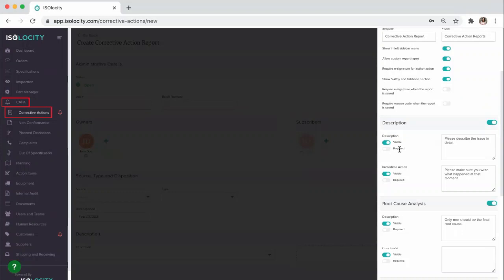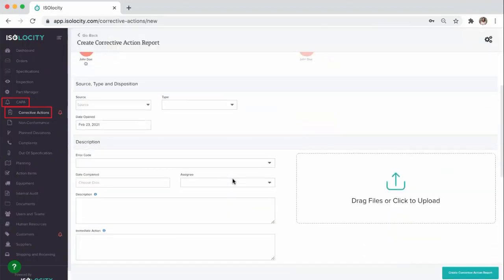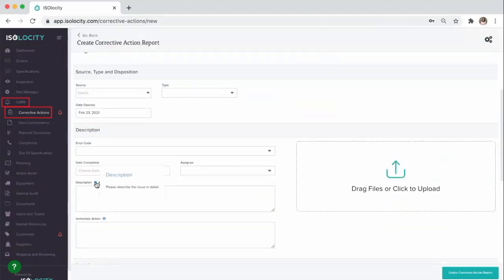And lastly, you have the ability to add in helper text here. So this could be a part of your SOP or further explanation on how you want a specific section of the report filled out. So the user will see these little blue eyes, and by hovering over it, that's where you'll see the helper text. So it's a great way to ensure your users are filling out the form according to your procedures.